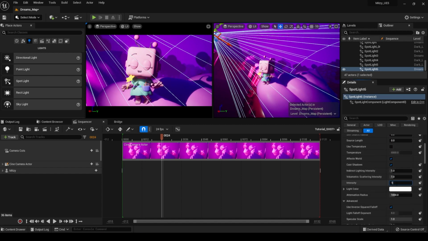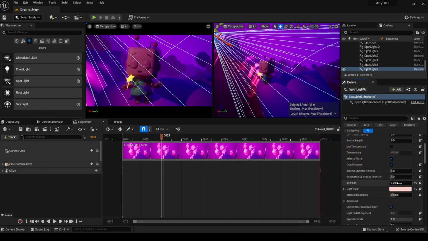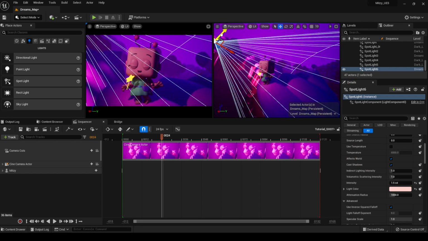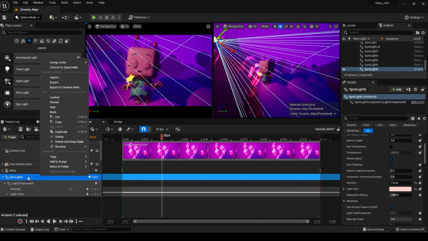Let's lower the intensity. Maybe put a little pink. Make it a little bit more intense. And there you go. And then once I've positioned that, I will drag this spotlight to the shot, right click on it and do convert to spawnable.